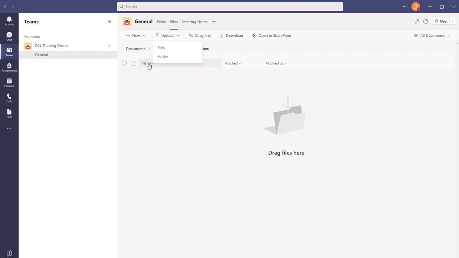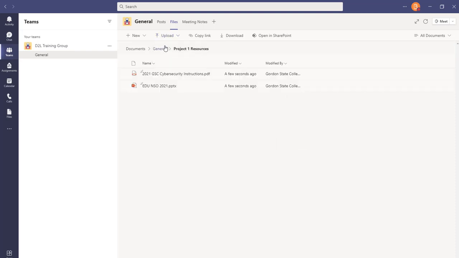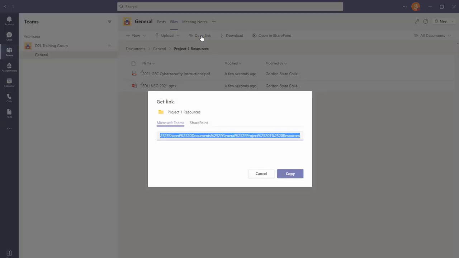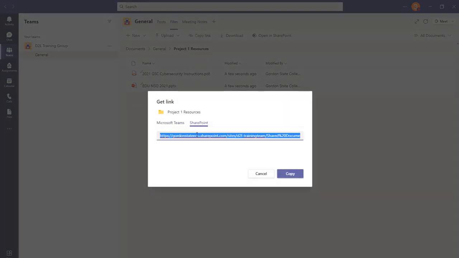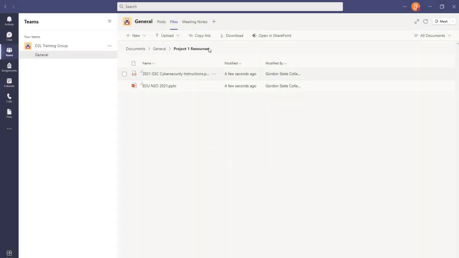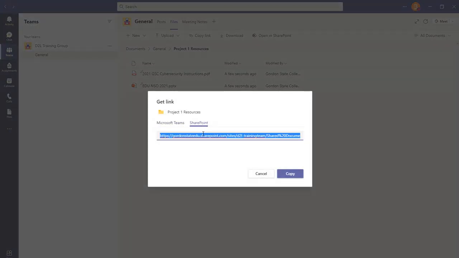So if you have files that you're going to need the entire team to see, you can organize them into folders and upload them, and everyone in the team will be able to see them. What's also great is if you've got a lot of resources and you want to pinpoint a specific one, you can choose Copy link, and you can copy either the Microsoft Teams link or the SharePoint one. SharePoint's probably a little bit easier to open. You can copy that link and then just post it in the chat saying, this is the one that I want you guys to look at. This is the particular folder that we're talking about.